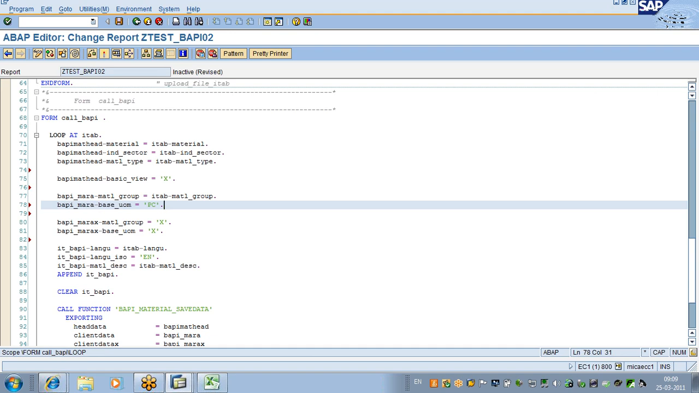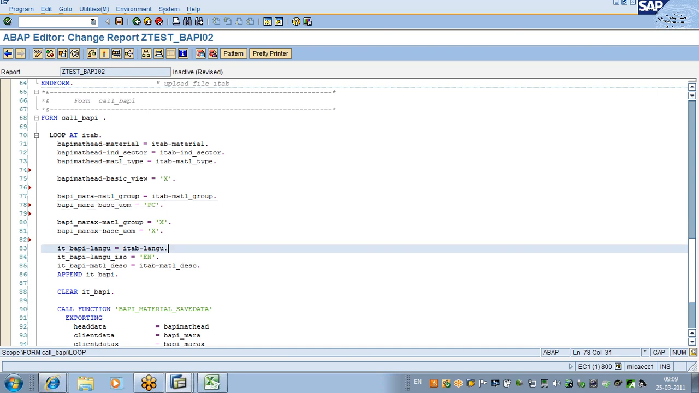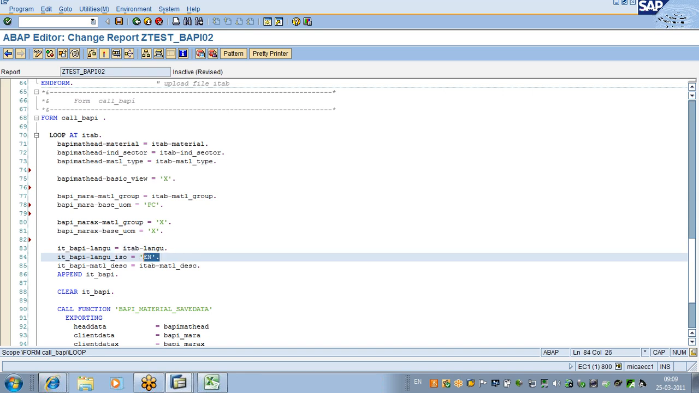Now the system needs to create a material description, correct? For the material description, which language are you passing? This language is also there in your flat file. In your flat file we are giving the language as EN, correct? Yes, sir. So we are giving that, and this is a confirmation of which language you are passing. This is something like the login language, and then the description.